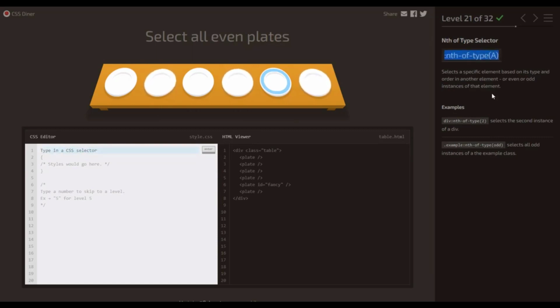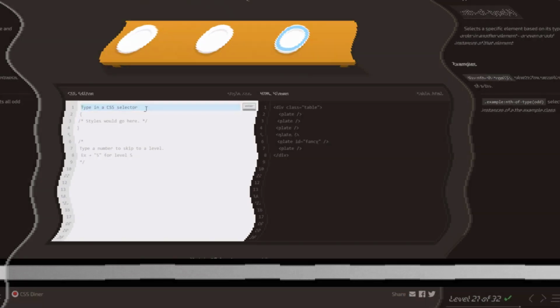So select all even plates. Now we're looking at the nth of type selector. So it's going to look at the type. So all we've got here is plates versus fancy plates. And it wants us to select all the evens. So we could put in plate 2 if it was identifying that second one, the first one that's shaking. But what we'll do here is put in even, because you can see 2, 4, and 6 are the ones we want. And there we go.